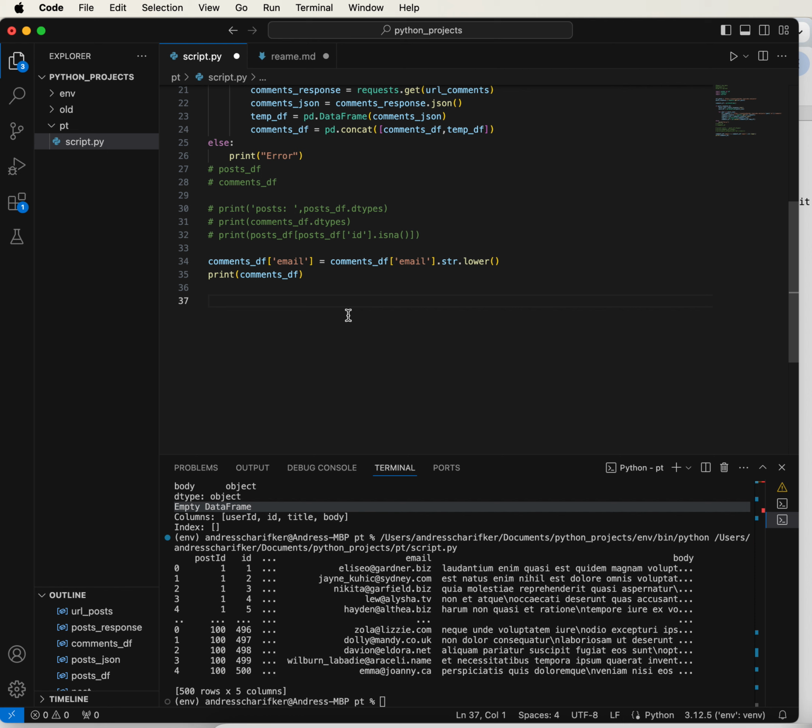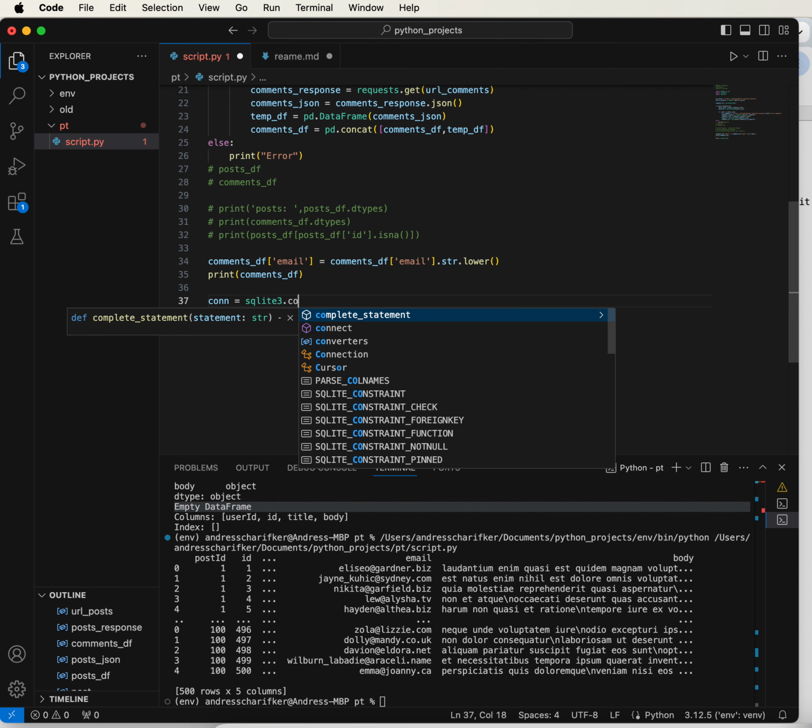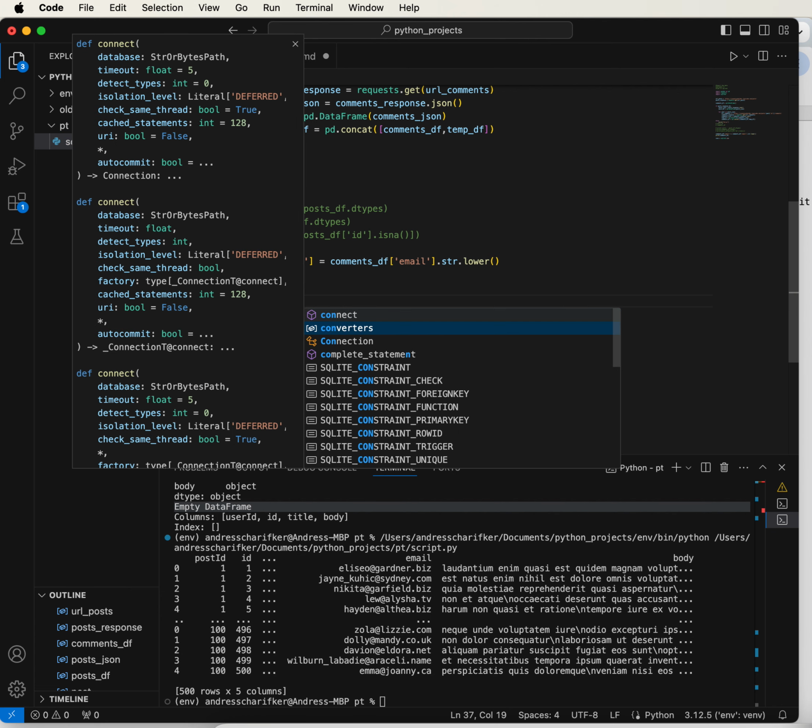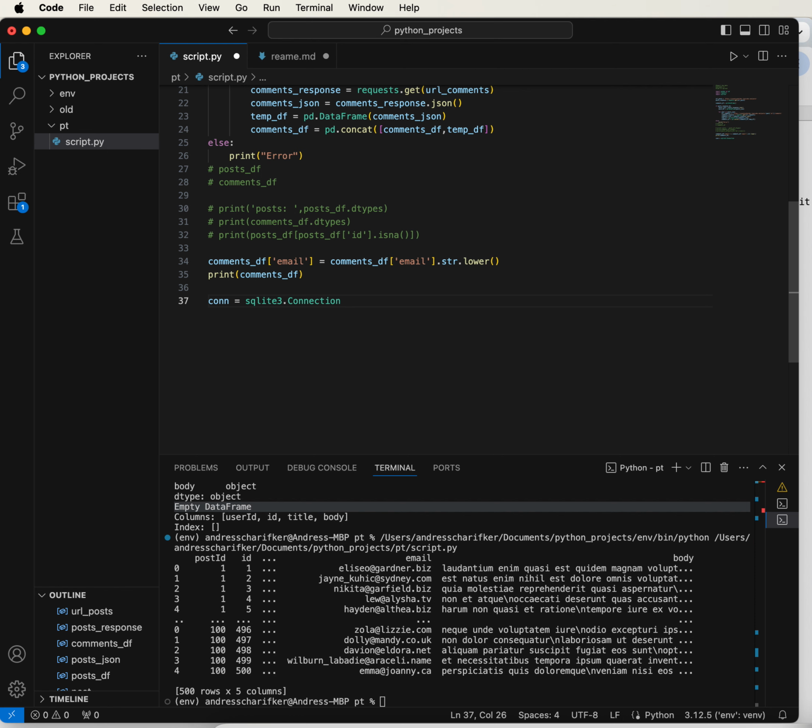So for SQLite, the basic steps are create a connection equals sqlite dot connection. No, the connect. Yeah, the connect, and I want to name my database, let's name it pair team. I'll just do pair team rocks.